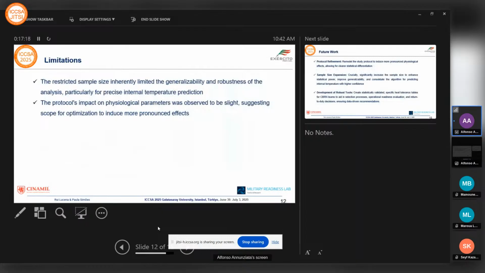We had some limitations. As you imagine, doing this work inside a chamber is not so easy because we need to monitor them. And if you swallow a pill and then something goes wrong, you need to wait 48 hours for the pill to go out before giving another pill. And this is very complicated to do. So we need to increase the number of subjects. And as I was saying, the physiological parameter changes were too slight, so we need to change something in the protocol to induce more pronounced effects.